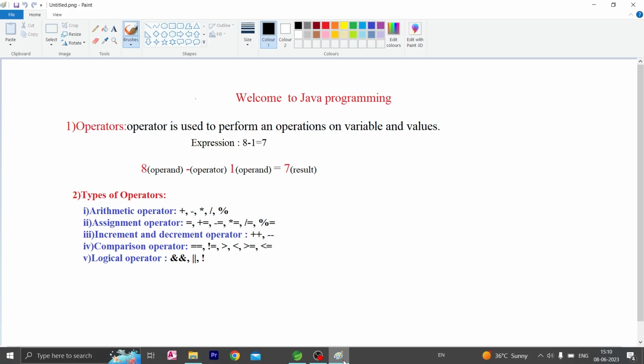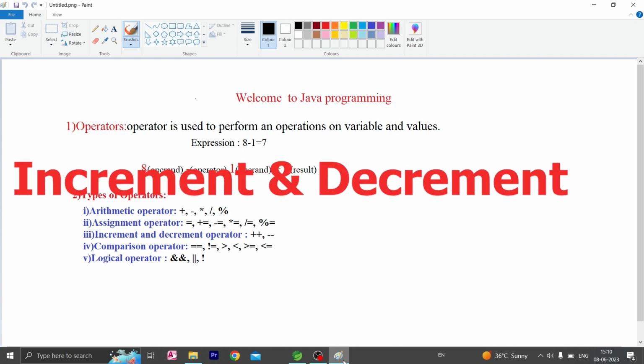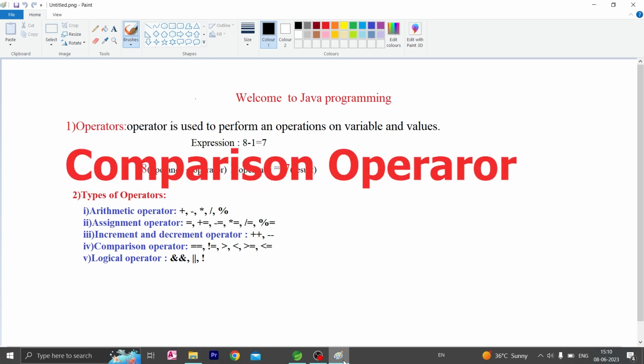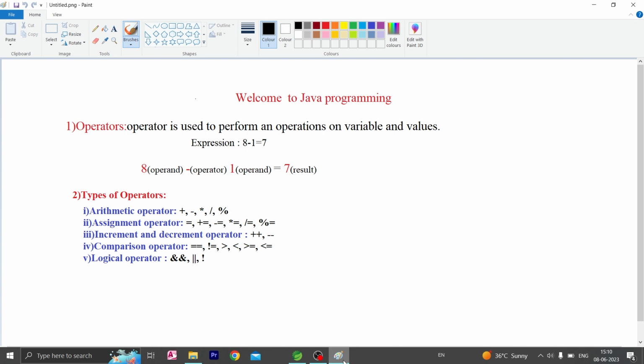In the last video, we have seen types of operator, that is arithmetic operator and assignment operator. In this video, we are going to see increment and decrement operator, comparison operator and logical operator. Let's start with increment and decrement operator. In this, increment operator is plus plus and decrement operator is minus minus.